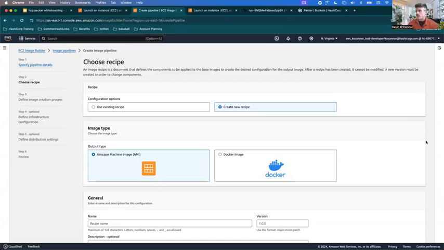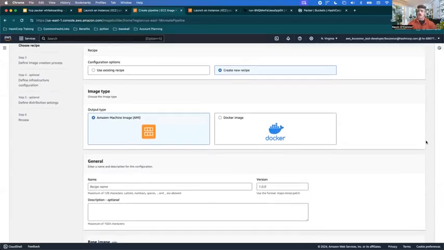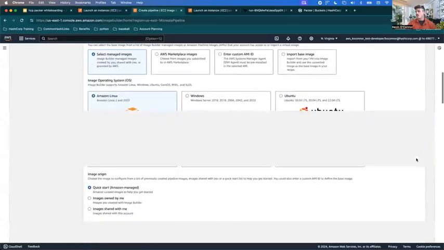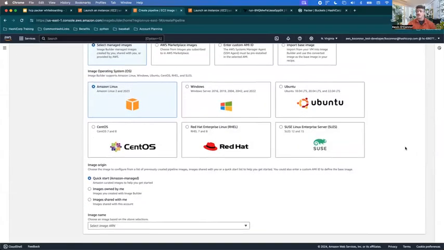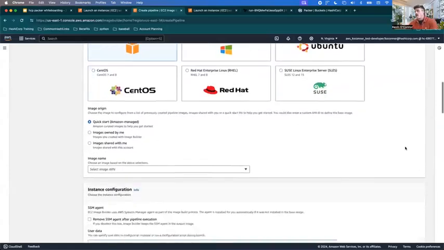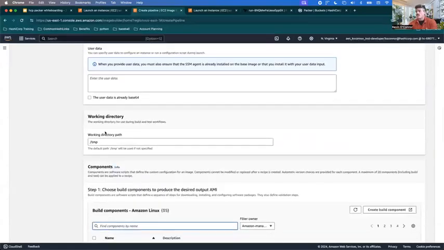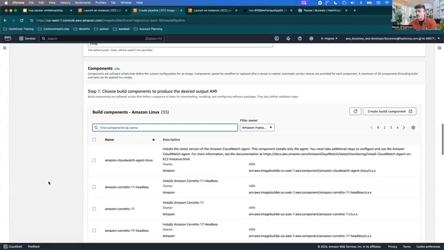But we'll go through this real quick, right? They give you some high-level options like, hey, is this going to be used for a VM or a container? What operating system do you want this to use, right? And then as we scroll down, you can start to see that it gets a little more complex, right? So they start asking you about what sort of components do you want included within the image itself, right?